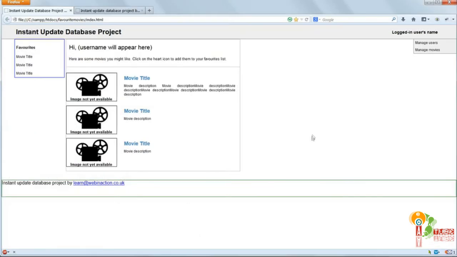So that's our main area done, the favourites and the main movie display area, and now we need to style the footer.